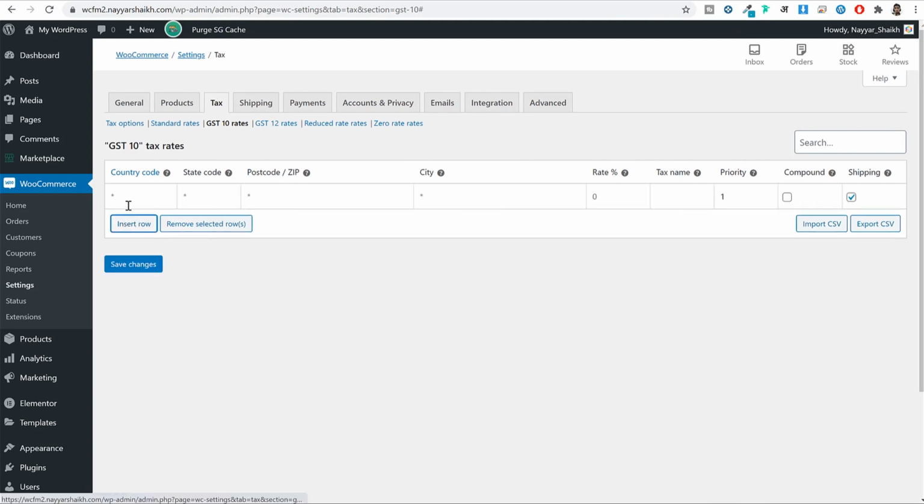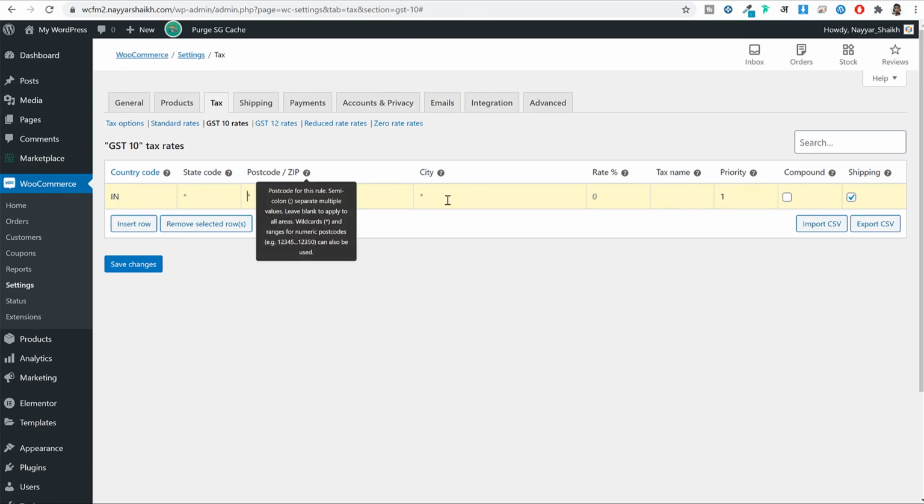Now click on insert row. Under country code, enter your country's code. For India, it is IN. As you can see, when I type IN, I get this India option. Now leave state, postal, city, everything. Just come to rate and type in 10%. Under tax name, we'll type in GST 10. Priority will be 1. We don't want to tick mark compound, and we also want to untick shipping. Now click on save changes.